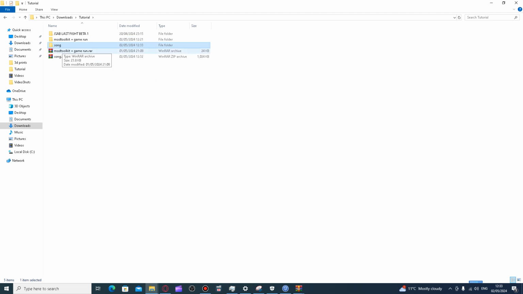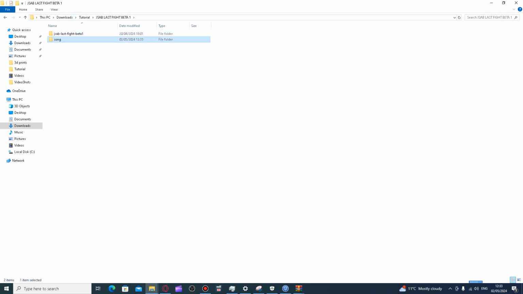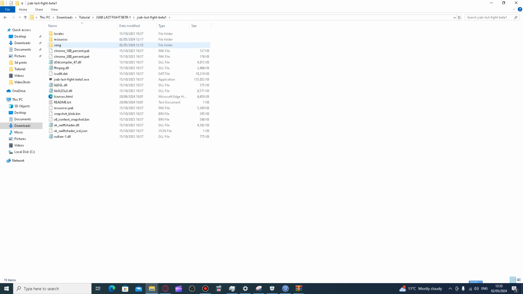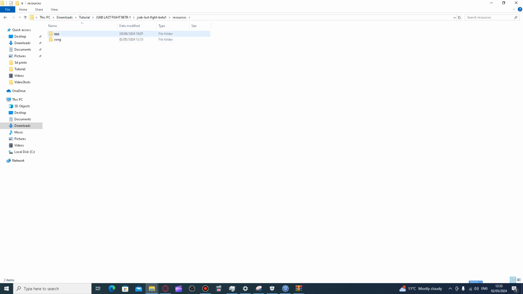Now, here's how you implement this into the game. Drag son into whatever version of the game you have. Mine is beta 1. It doesn't matter what version you have. If you have demo 2, it will still work. Drag your mod into resources. Now go into resources, you'll see this folder called app. Now create a new folder and call this original game.